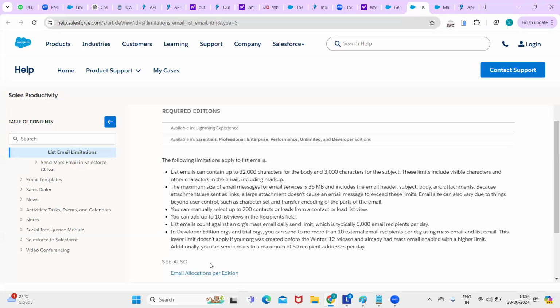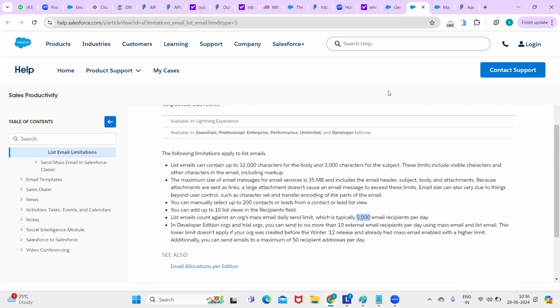What are the limitations? You can see here. Per day, we have 5,000 emails. You will definitely have one question: above 5,000 emails, how can we do it? If we require that, we have to use external systems, integrating with external systems.